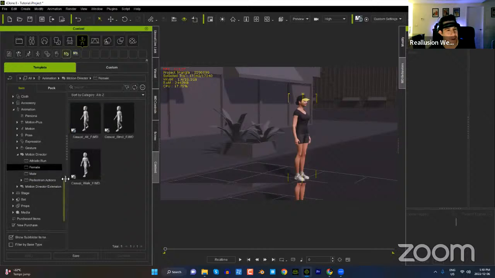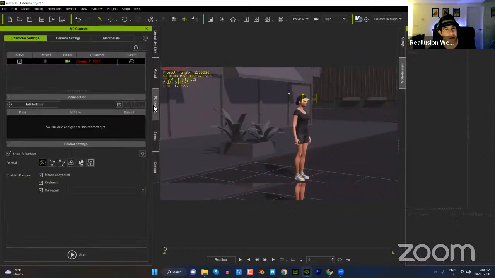I'm going to go to the female here, and we're just going to double click on this Casual All. Now, if I go to MD Controls here, you can see right now the character's text is in red. That means we haven't applied an IMD. You can see if I mouse over, it says lacking IMD data file for this character. So we need to apply an IMD.